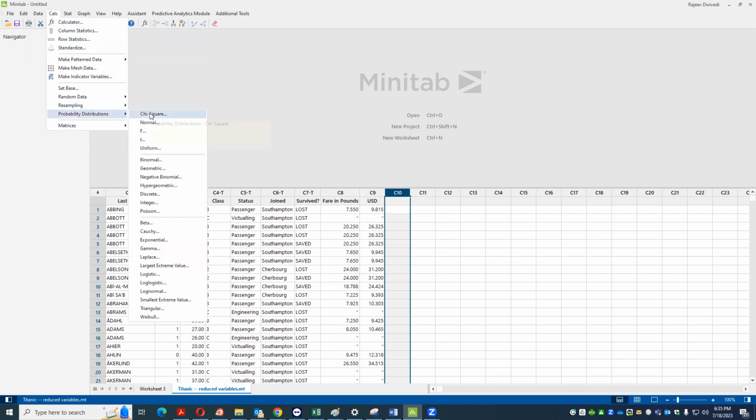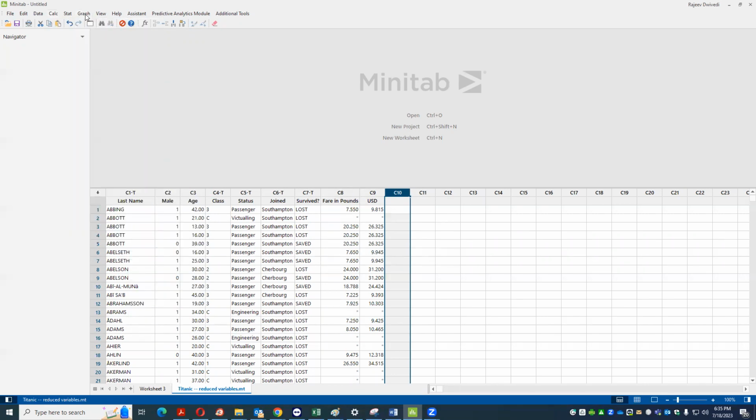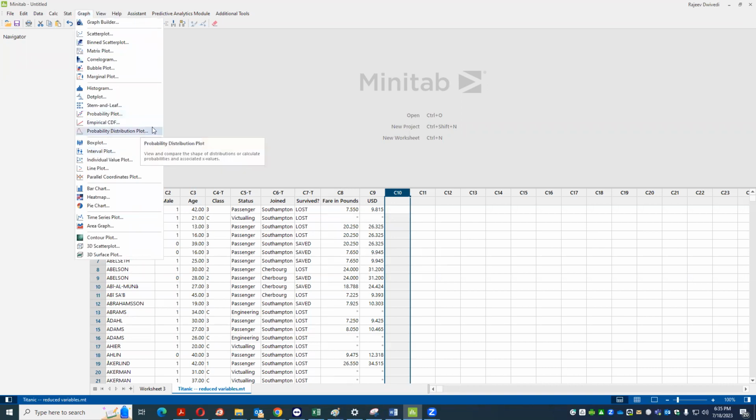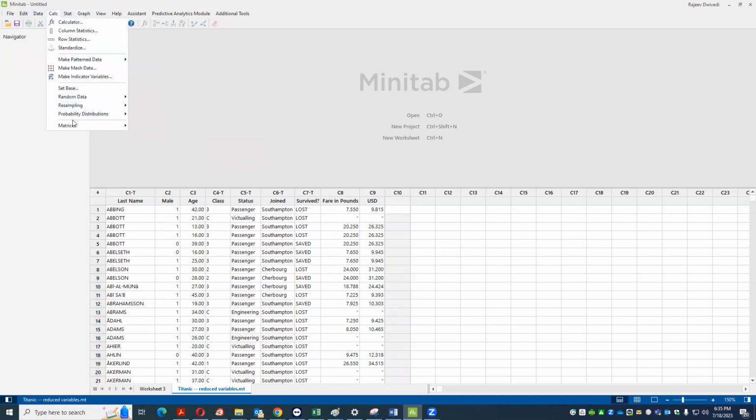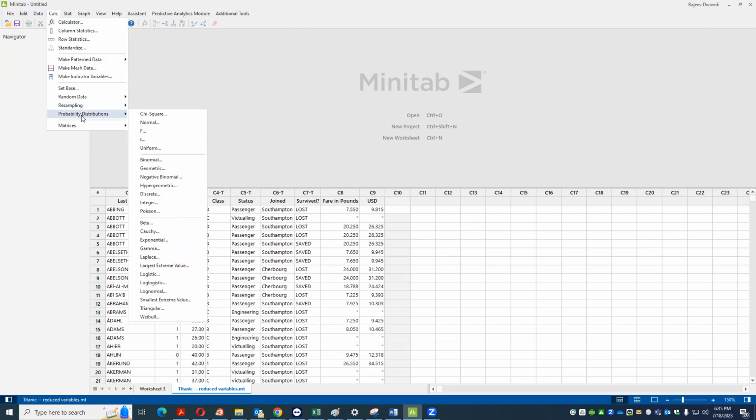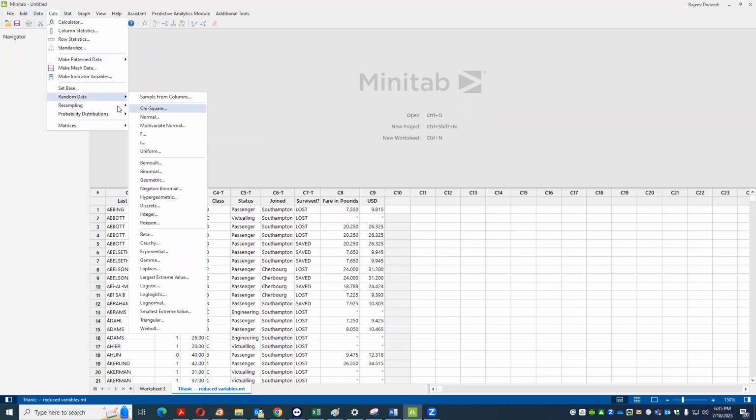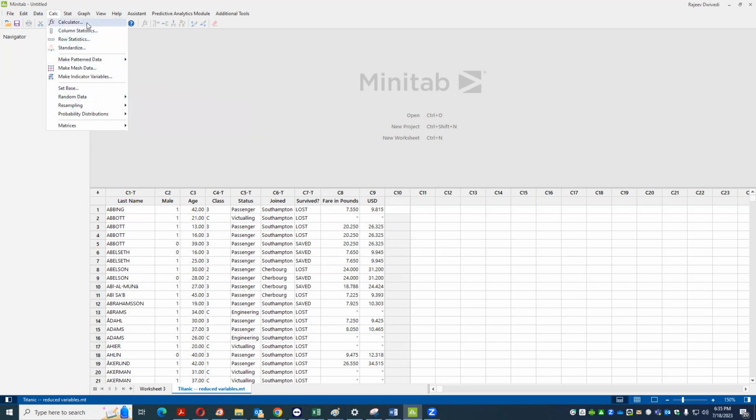Probability distribution: all the probability distributions that we are going to use in the next module are here. Chi-square, normal, F, T, uniform, binomial, geometric, negative binomial, hypergeometric, discrete, integer, Poisson. All these are right here. But instead of that, I will use the graph option to do the probability distribution. So the calculator has this, and you can create random data. Calculator. Now you ask about median.